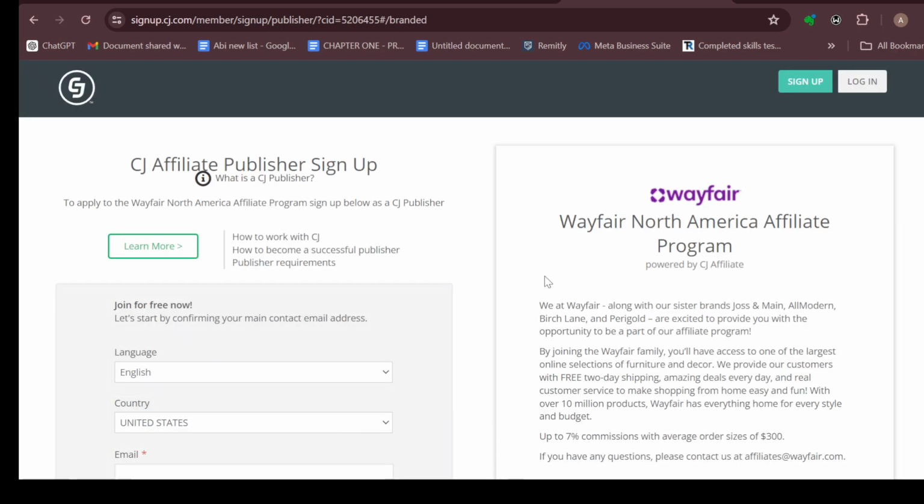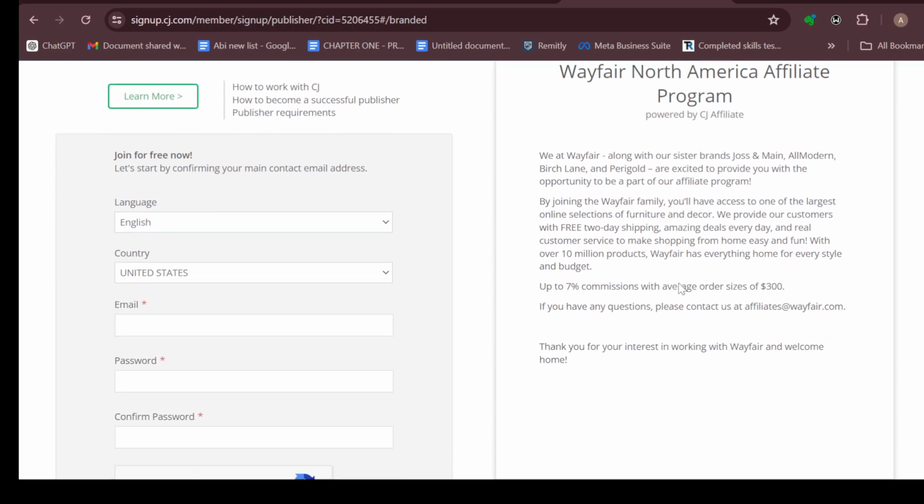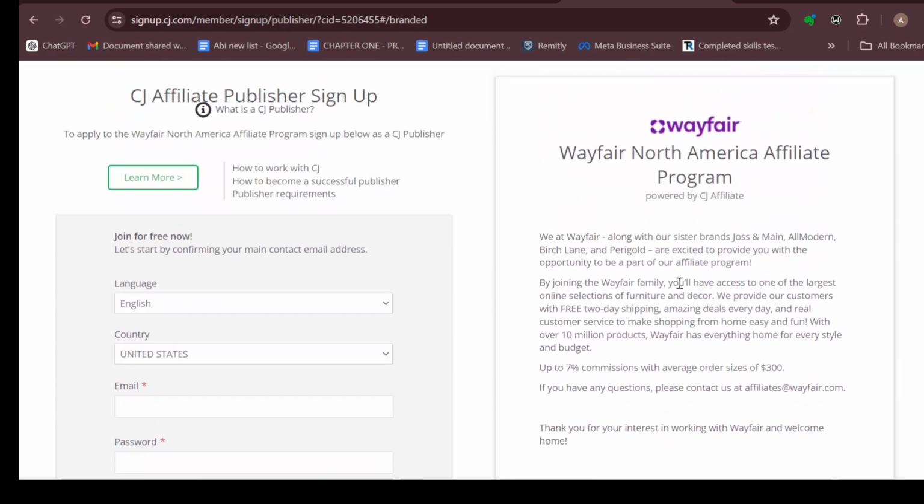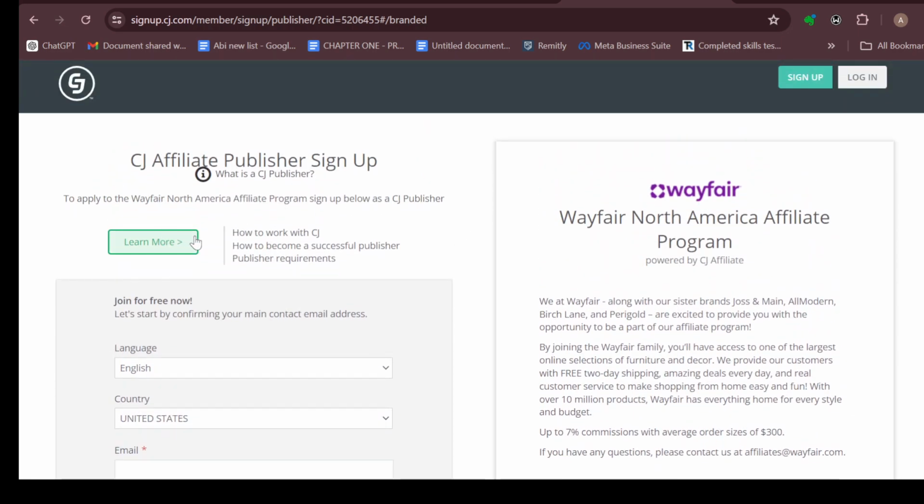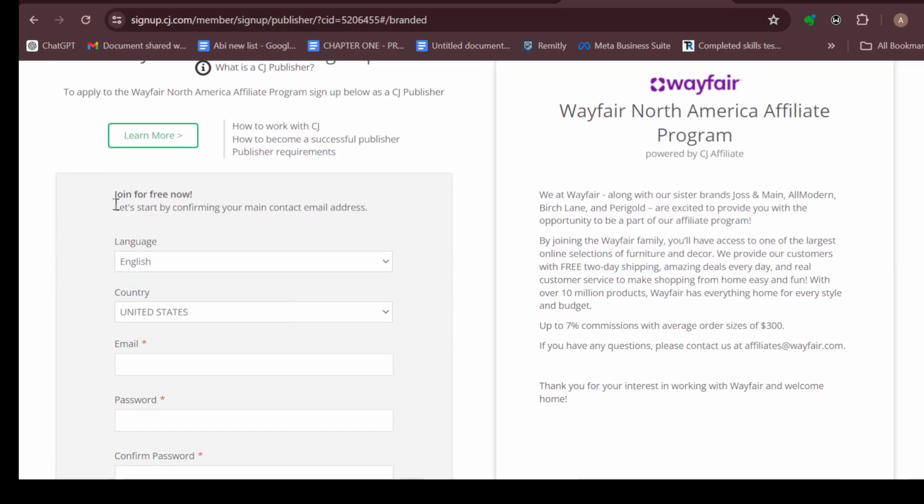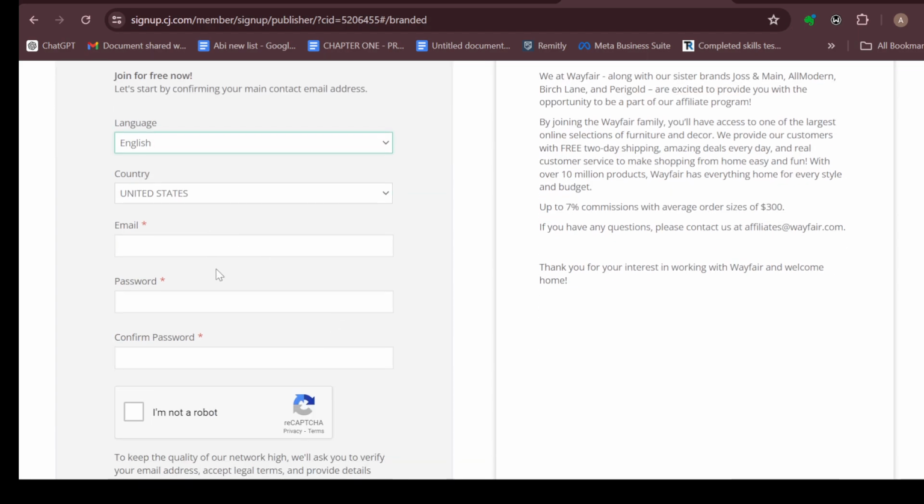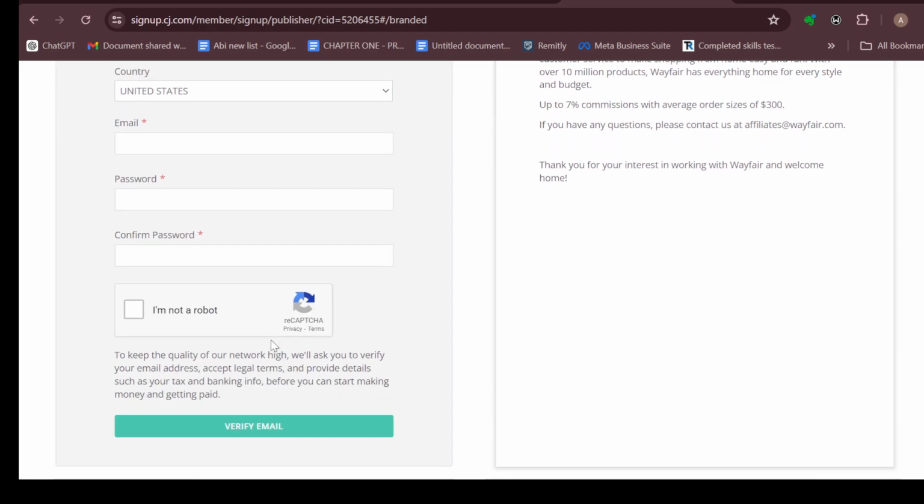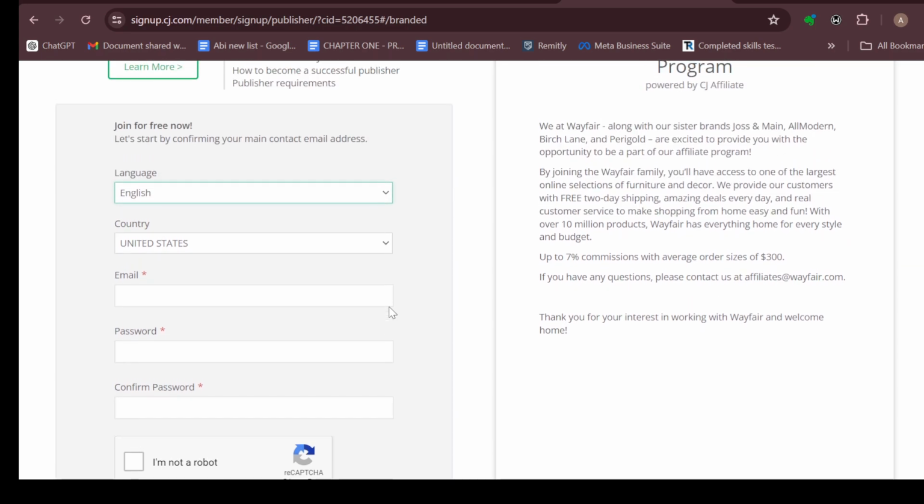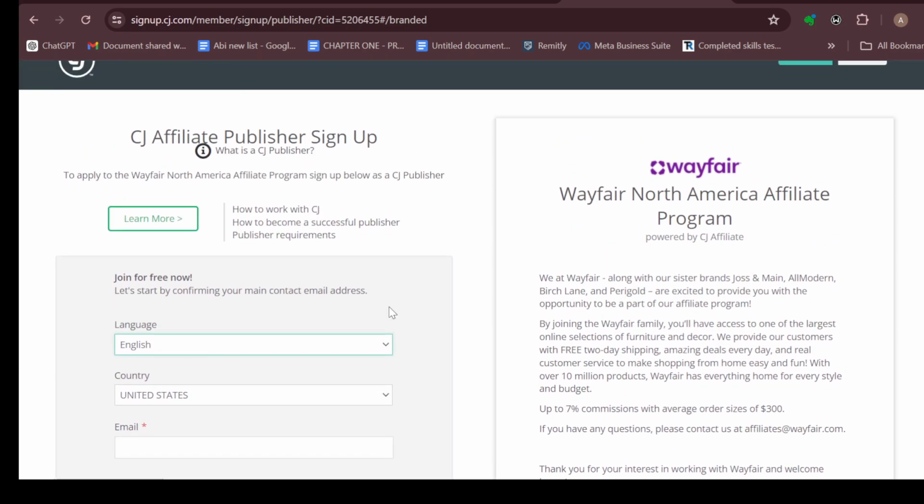On this page, you can see a write-up about the program on the left side of the screen. So to sign up, move to the left side here, and then you can see the statement join for free. Let's start by confirming your main contact email address. So select the language that you understand best, you can see a number of languages here. Enter the state you're located in, your email, your password, your confirmed password, verify email. And then once an account has been created, you'll be taken to the affiliate programs page.